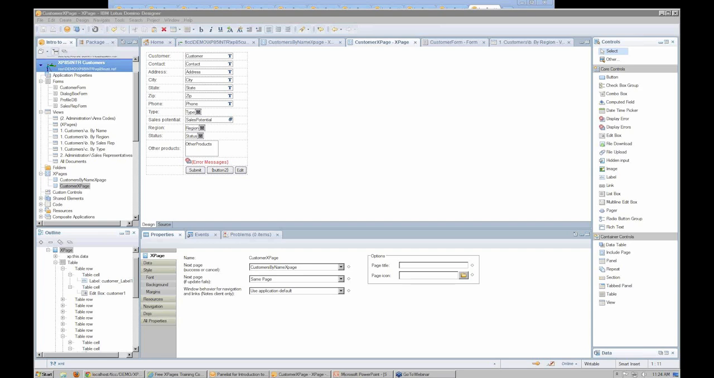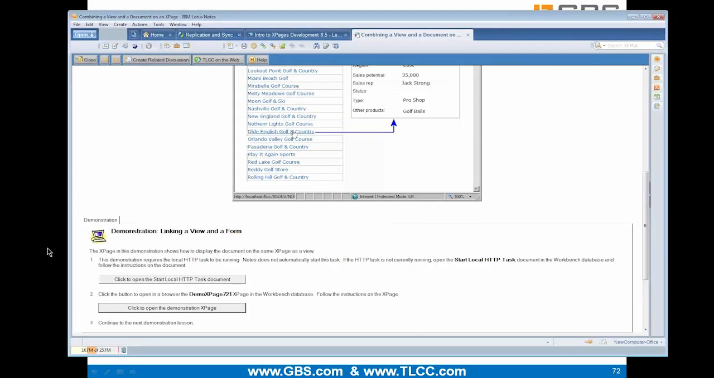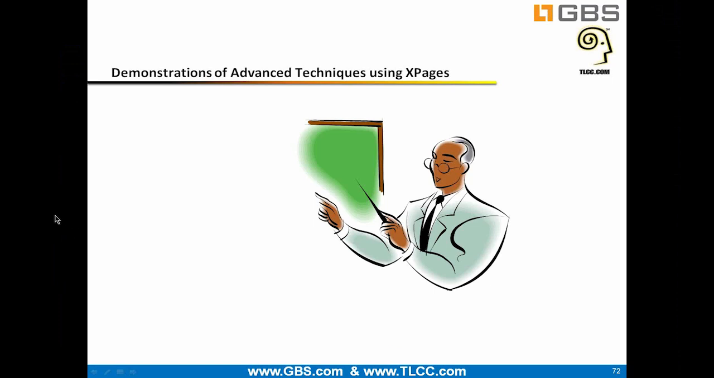Just while Howard's getting set up, I hope that did show you how easy it is to convert or migrate a simple Notes application to an XPage application. I know it's daunting initially, and there's certainly a lot more you can do in XPage design, and that's one of the things Howard is going to show us right now. He's going to show us some advanced techniques in XPage design.